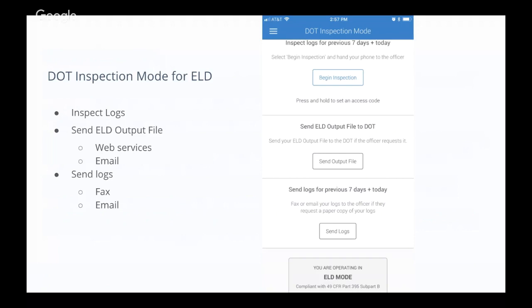What this does is it converts your logs into raw data that the DOT authorities can read when sent to their servers at a roadside inspection. And what the send output file button actually does is it converts your logs into raw data, and that is sent to FMCSA servers, and then they reconvert it into a log that they review on their end.